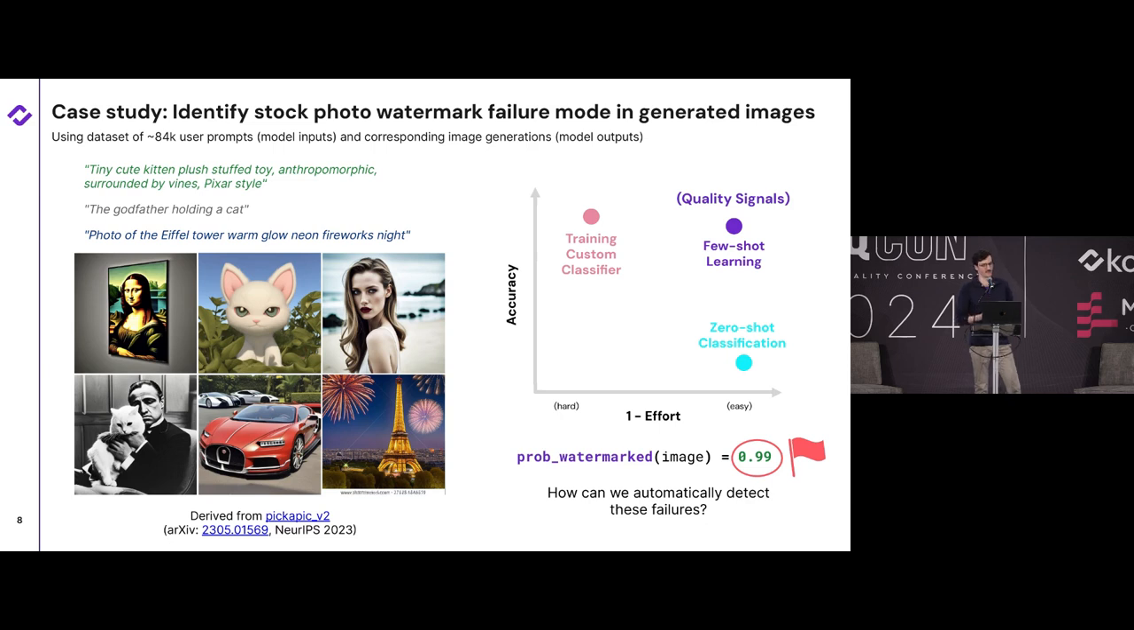So we're going to look at a couple of different techniques and plot them out on this accuracy versus effort scale, where the first technique would be something like training a custom classifier, collecting a bunch of data, treating this like a normal ML problem, going through the traditional MLOps process, and expending a lot of effort to get a very accurate classifier. The next way that we could approach this is with something like zero-shot classification. You can use, for example, multimodal embeddings extracted from a CLIP-style model to search for things like "stock photo watermark" and get, for very low effort, a classifier that kind of works but is pretty low accuracy.